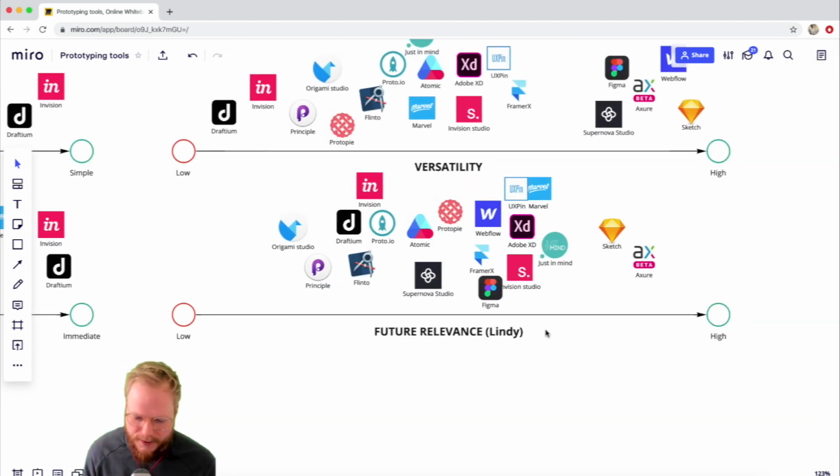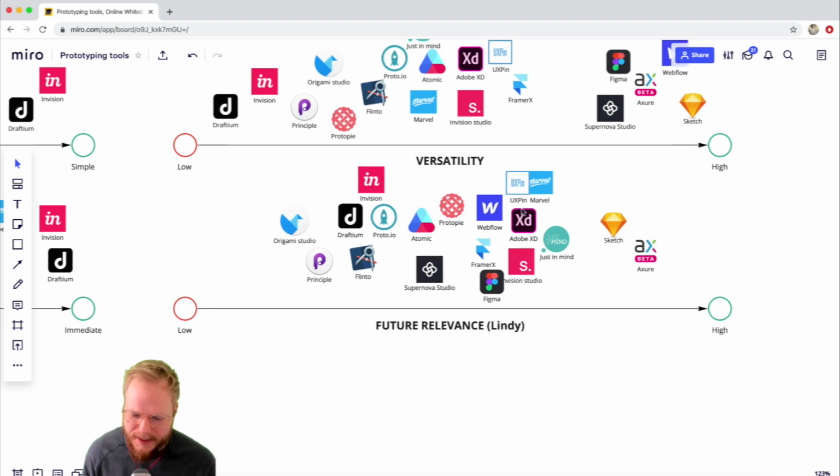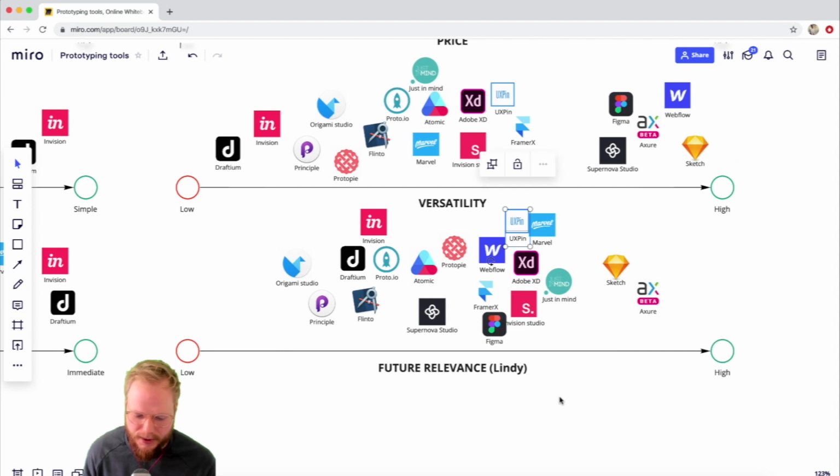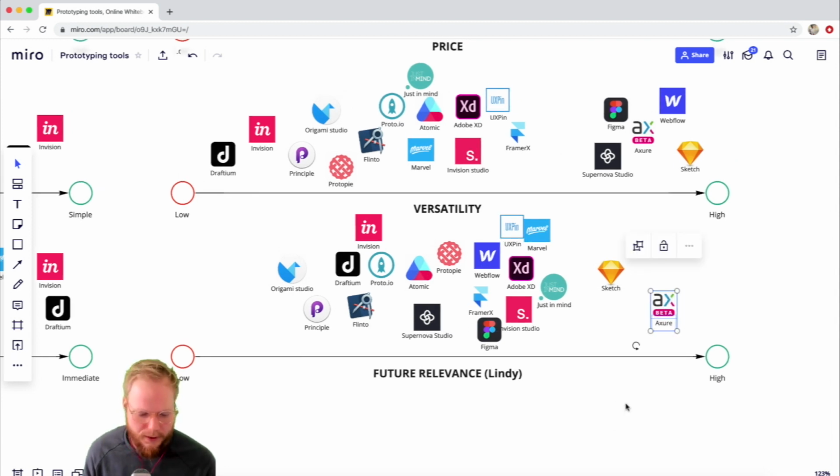And future relevance. Well, Lindy effect. Again, I placed those things because I don't really know. This is very, very hard to predict. I know for sure that Axure is definitely going to remain for another decade minimum. Sketch, hard to tell. I think Figma probably is going to remain longer than Sketch, to be honest, because it's a bit more advanced right now.